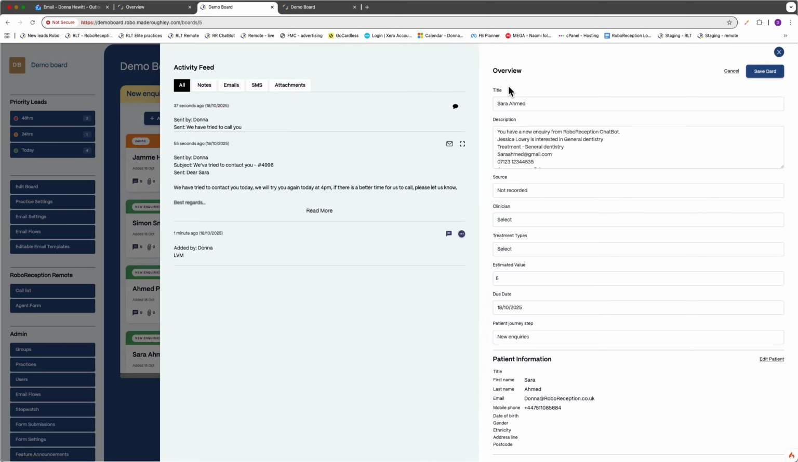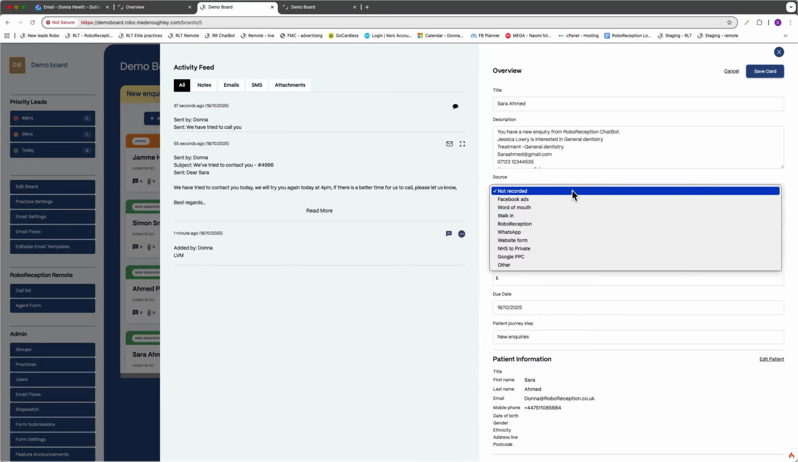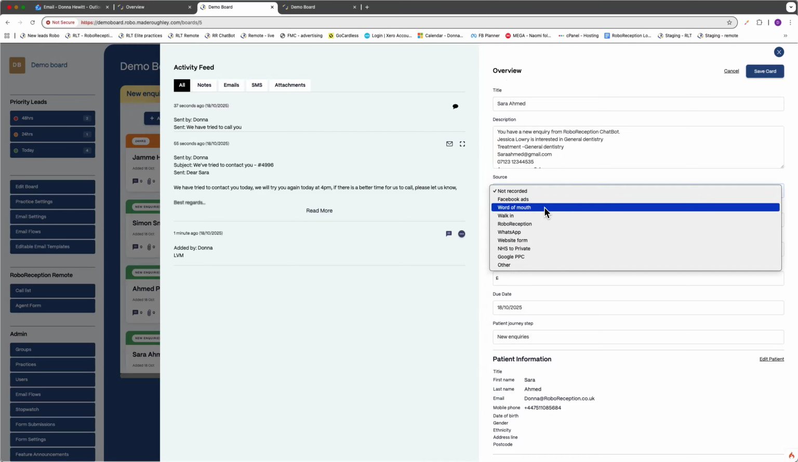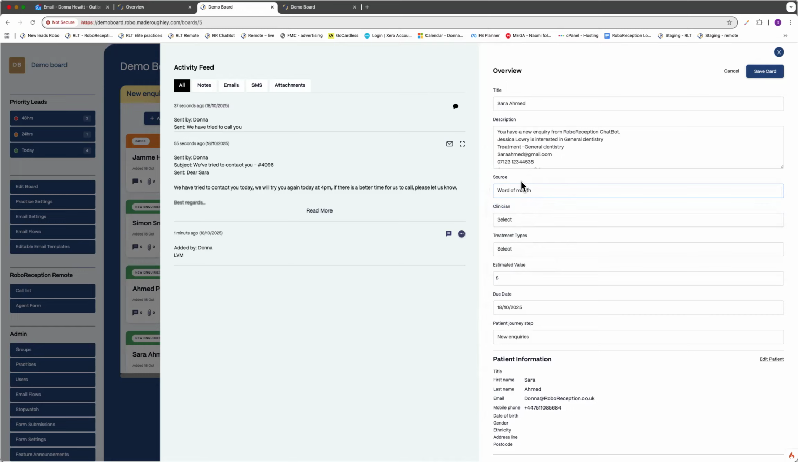And you can go in and you can edit any of these things here. So if you want to change the title, you can, absolutely. If you want to add more to the description, you can do. You can also change the source. So when I was speaking about adding your walk-ins or inbound phone calls, this is where you can add in how that patient heard about you. How did they get in touch with you? So pick the one that's most relevant to you or that patient, and that will then record it in there for you.